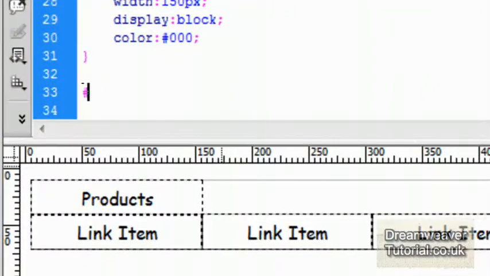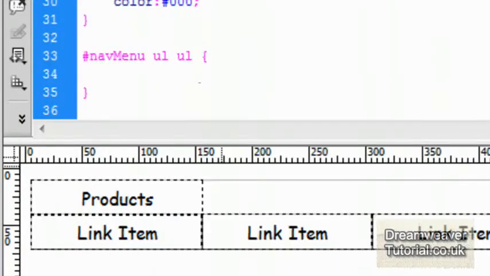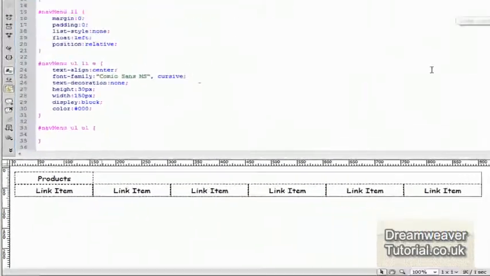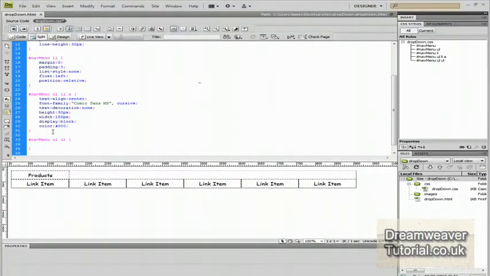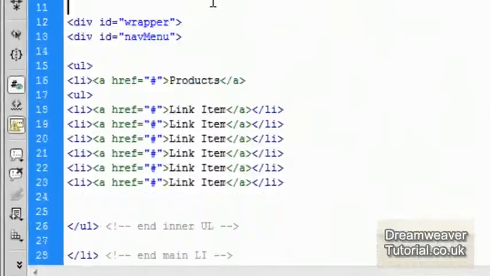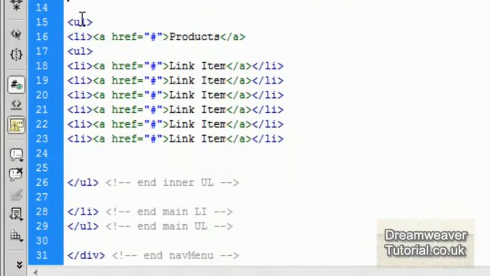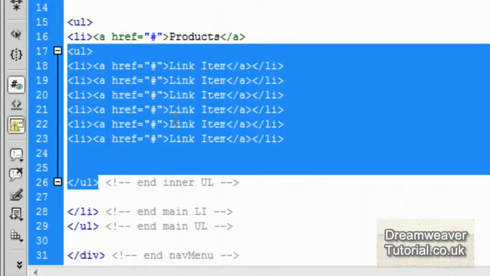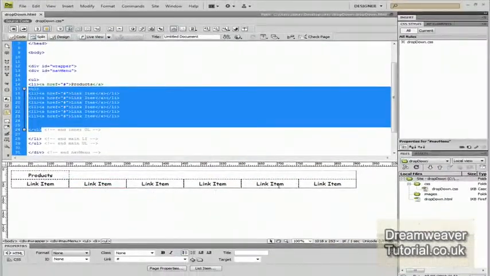Now let's set the functionality that makes the drop down hover effects work. So I'm going to type in #nav menu UL. I'm going to target the unordered list inside of the unordered list. So this is the nested list we're going to target. And I'll show you in the source code. We've got the main unordered list there, okay, and we're going to target the unordered list which is inside of the unordered list. This is the nested list. That's why we're typing #nav menu UL UL.